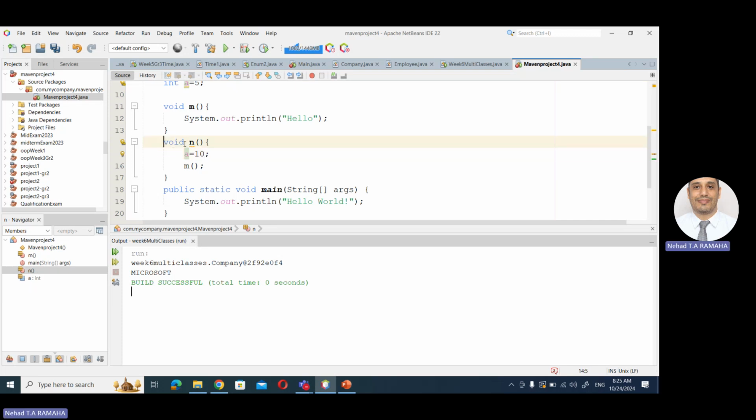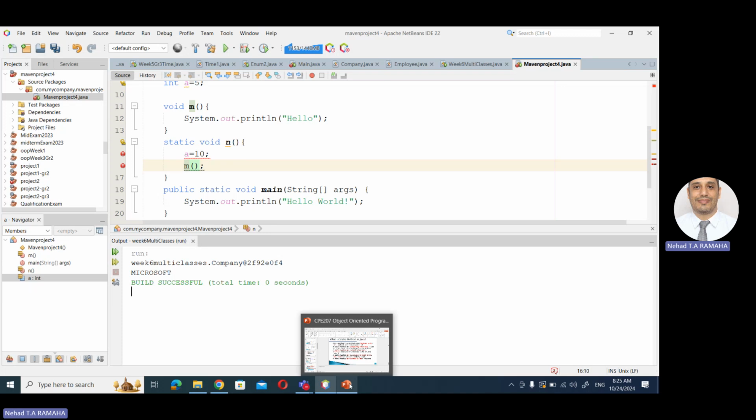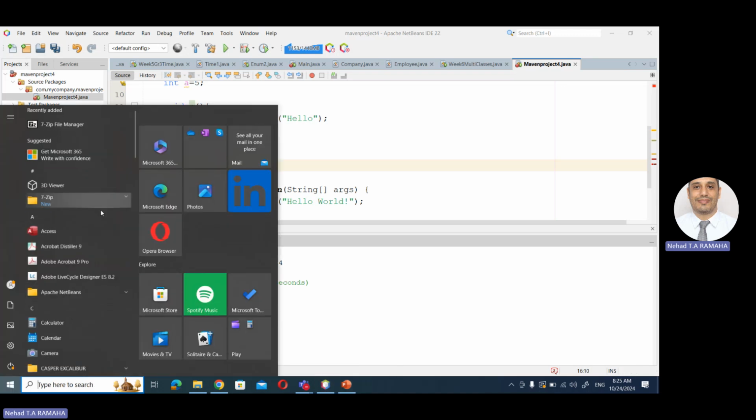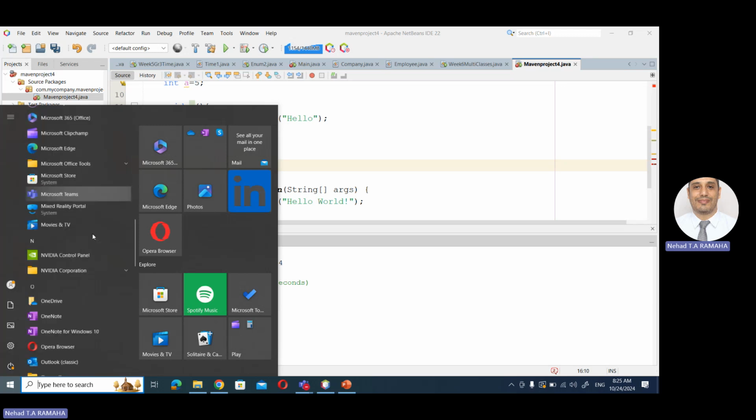Okay, what if we made this method static? Directly we have errors. What's the error? We cannot reach variable a, and we cannot reach method m. Why? Let me show you why.